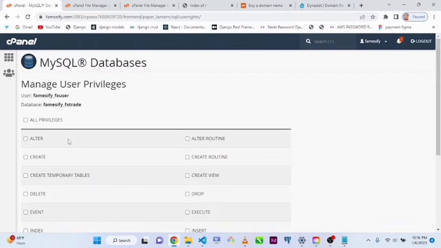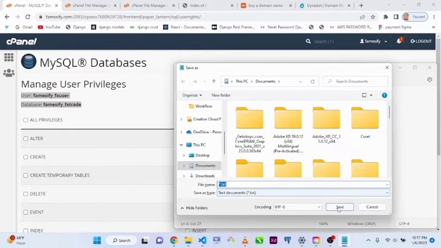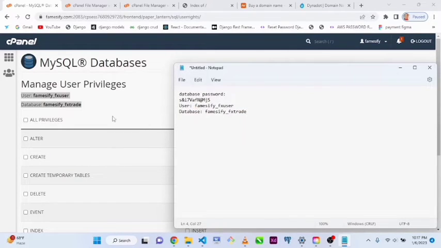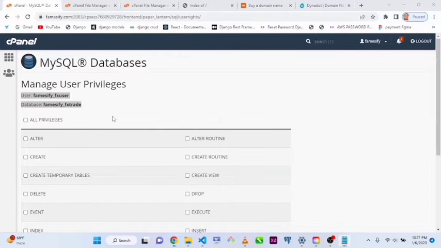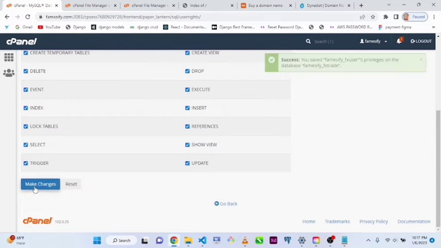After adding it, you see the username and database. Copy these two and paste them right here. We are going to be needing this when we are building our store, when we are building our crypto project. So select all privileges and click on make changes. Okay, so we've saved user privileges on the database FX trade. So now we can access this table on the MySQL database.